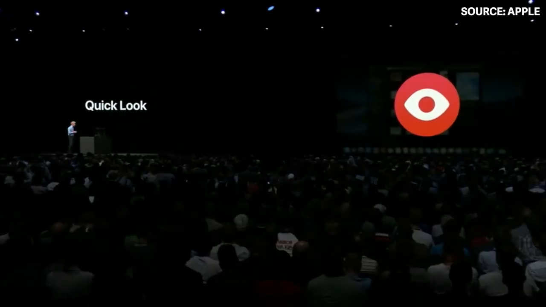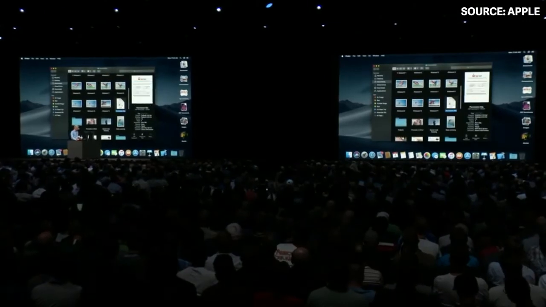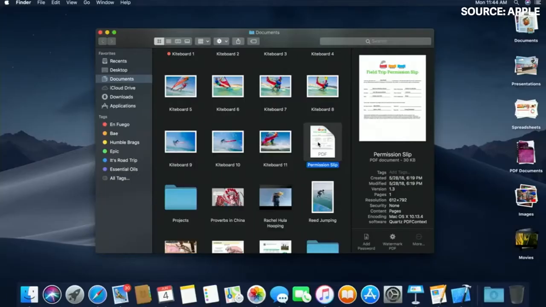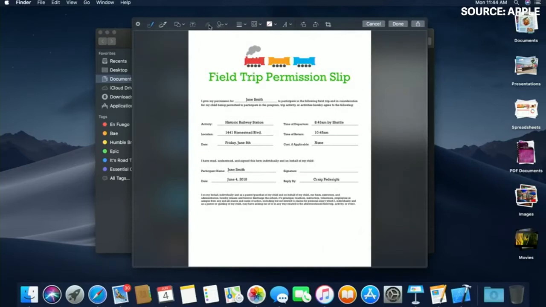Now in Mojave, we've made Quick Look more powerful than ever by integrating Markup. So you see down here, I have a permission slip in its PDF document. I'm just gonna tap spacebar to Quick Look it. And you notice now I have the option to invoke Markup. I click and now I have access to my Markup tools, including my ability to sign this document.